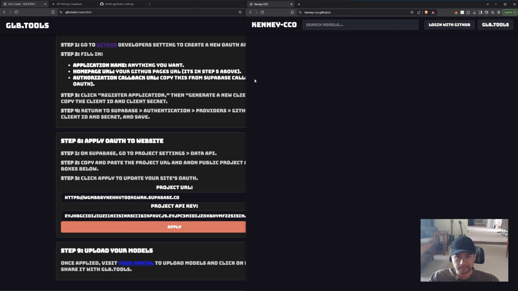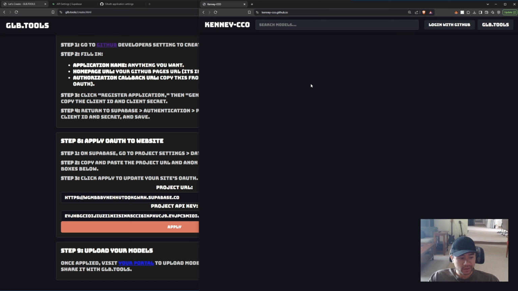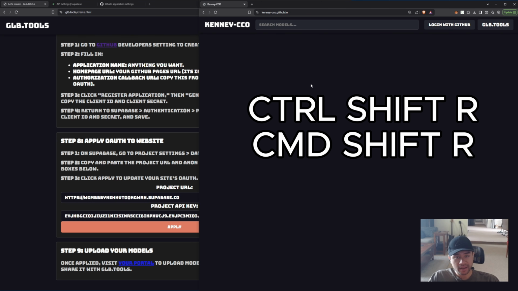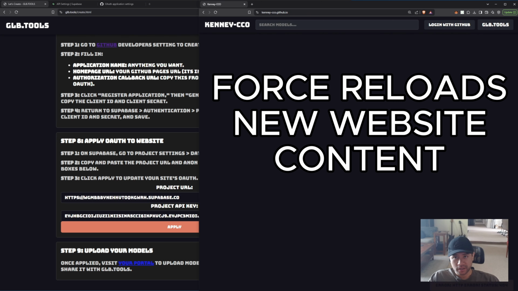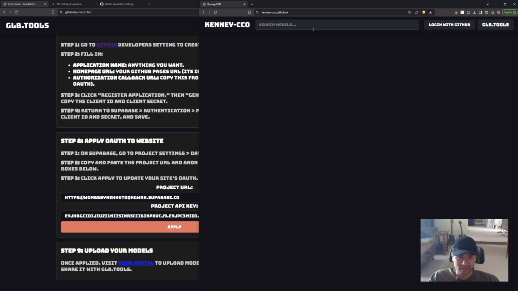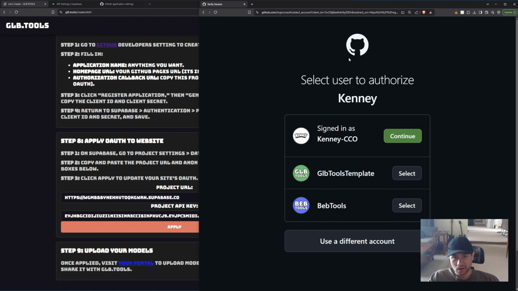If I click on this, a little tip here, if you hit Control, Shift, and then R, this is a hard refresh, meaning it's going to dump the cache or cookies. And then what's going to happen now is if I hit login with GitHub, there we go. Our website has GitHub login.